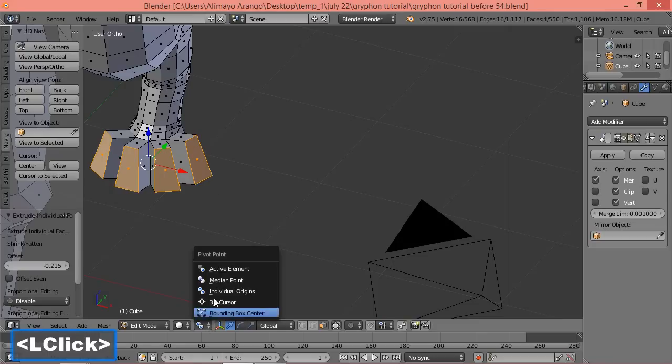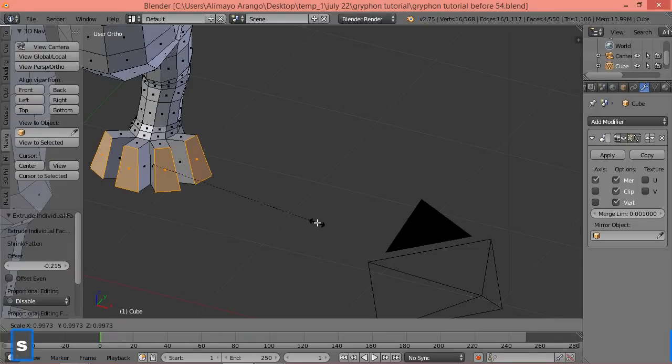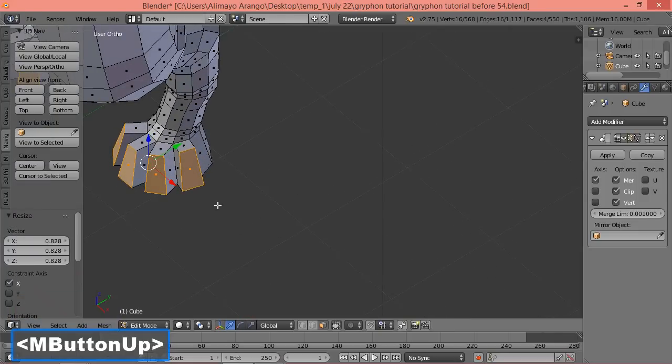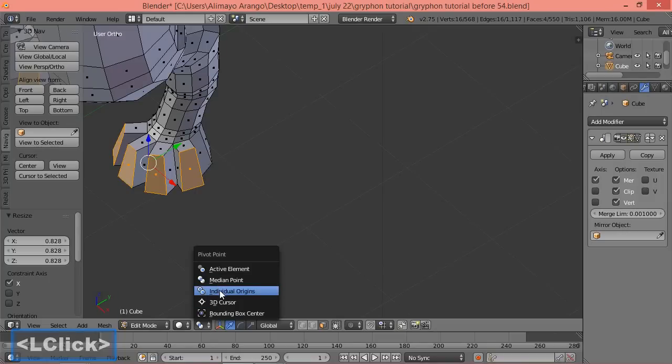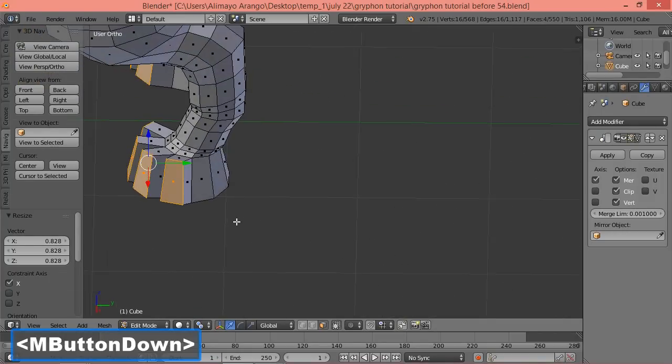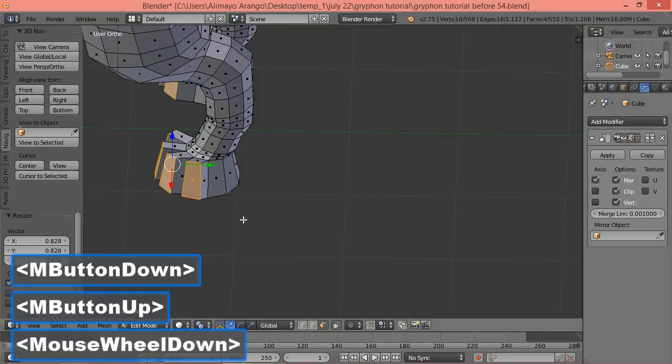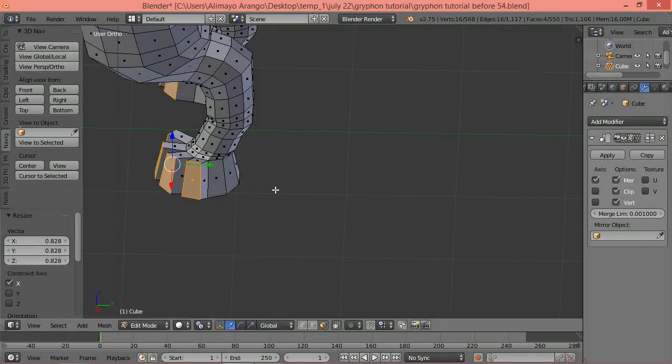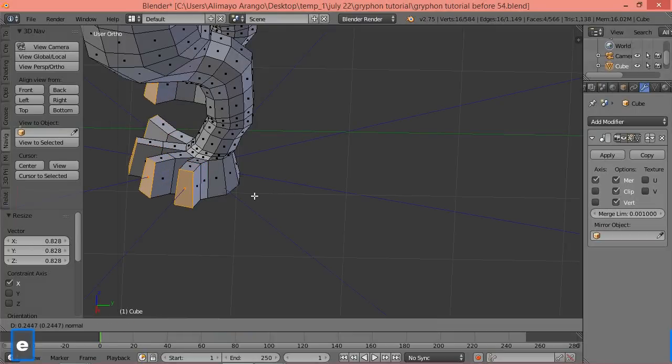So what I'm going to do is click here, change the pivot to median point, and press S to scale on the X-axis. It doesn't do a perfect job, but you can see it made them closer together there. I'm going to click here and change this back to individual origins. This isn't going to match up exactly with the reference just because of how spread out it is, but we're going to press E to extrude.